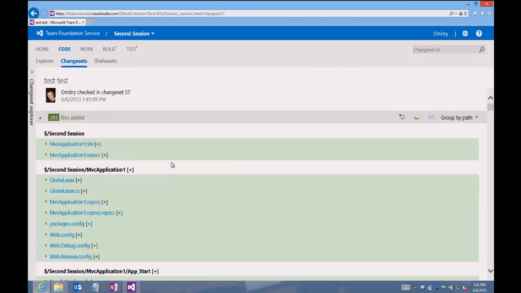If I click, I get change set view. So what just happened is I flipped from Explorer to change set, and it went into change set 57. It shows me how many files were added, deleted, changed. I can go to every single file.